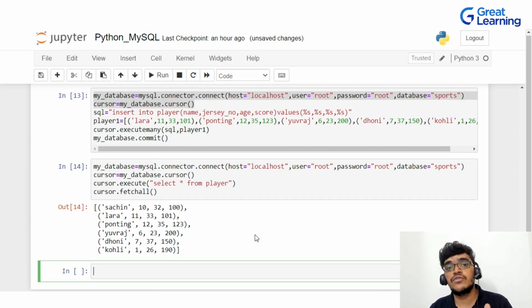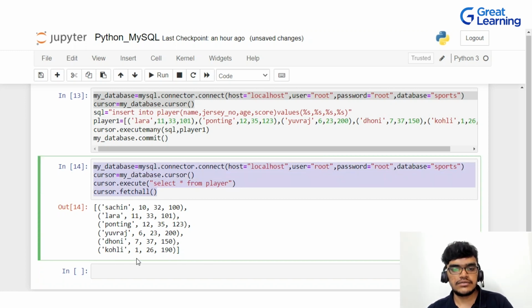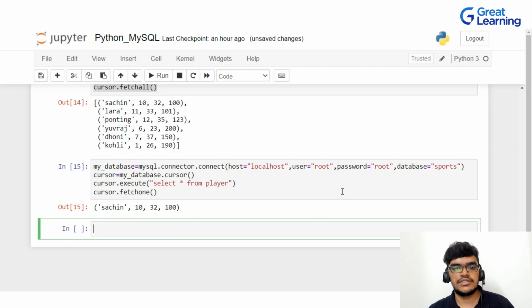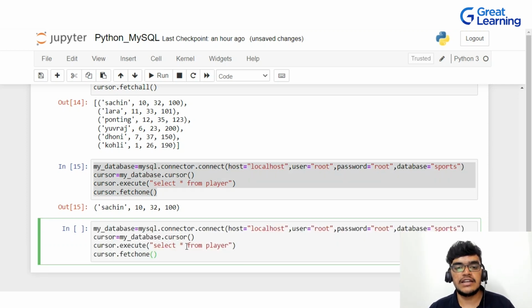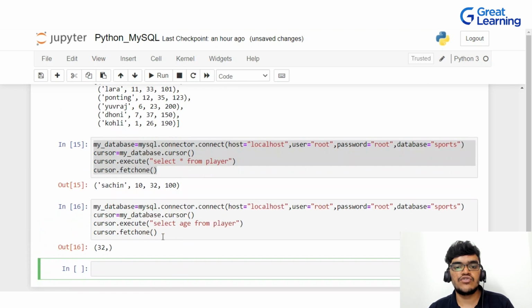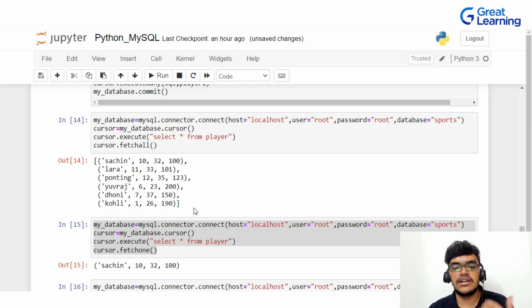Let's suppose you want to fetch only one record. Instead of fetchall, I'll write fetchone. Simple. You can see that we are getting only one record, of Sachin, right? Let's suppose you want to display the age of the cricketer. Instead of asterisk, just write age, and you can see that you are getting age as 32. So fetchone means that it will display the first record, right? Sachin's age is 32, so it displays that.